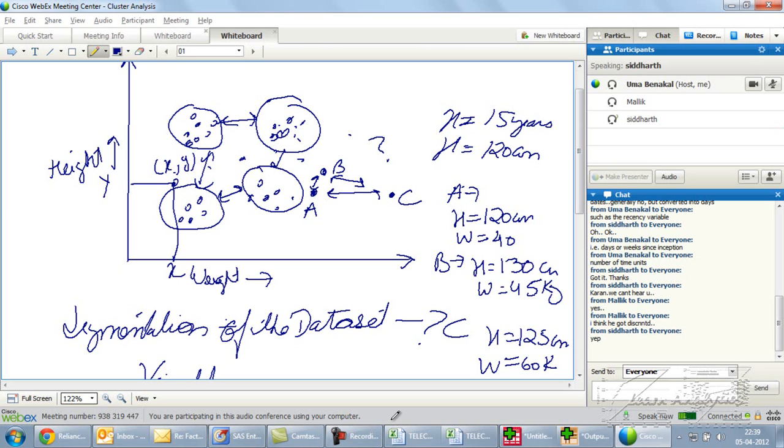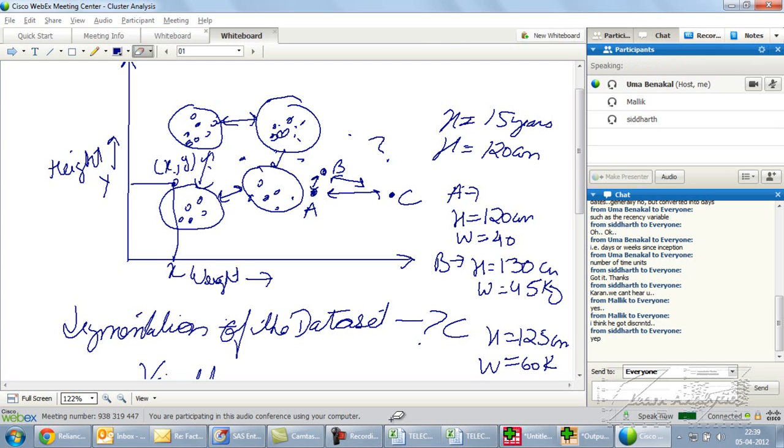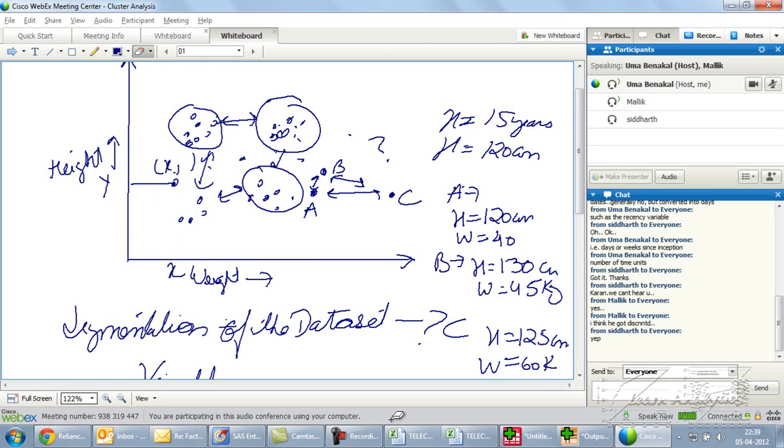All right. So Siddharth, I have a question. Yeah, go ahead, Malik. Here, our metric is the distance between the variables, right? Distance between observations, not variables.